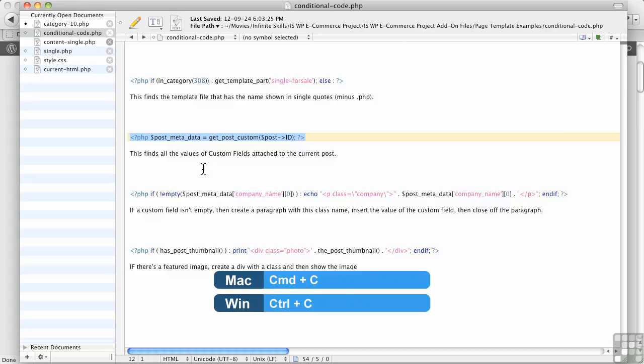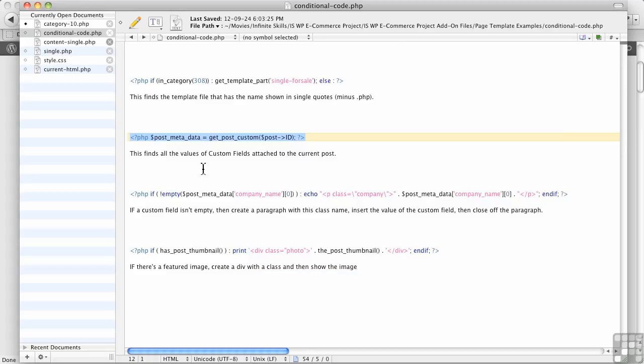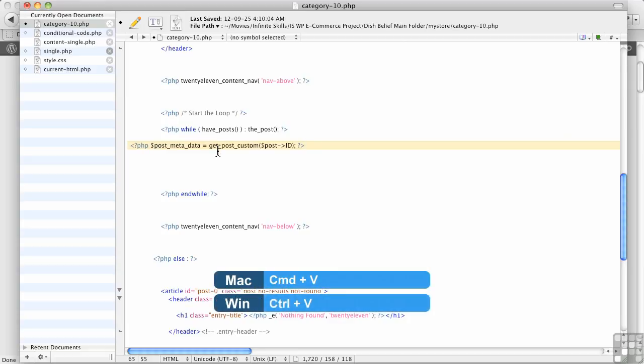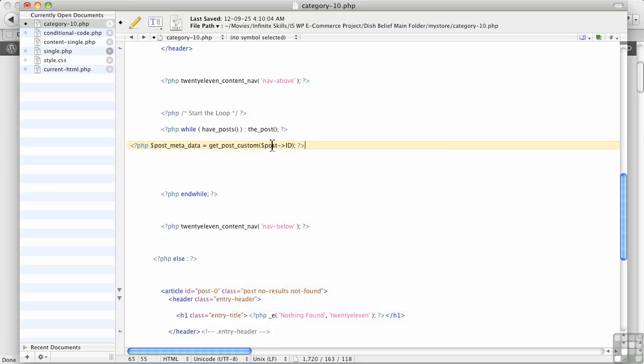It's called get_post_custom. That's the template tag, as they're called. WordPress template tag. I'm going to paste that in here. So this is going to go and find all of the custom fields associated with the current post that you're on. Remember, it's looping through all the posts. Okay, step one, let's save that. So now we're getting all of those.